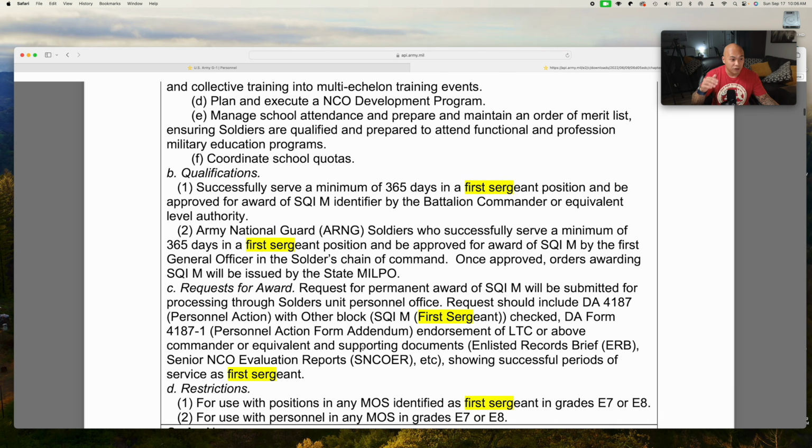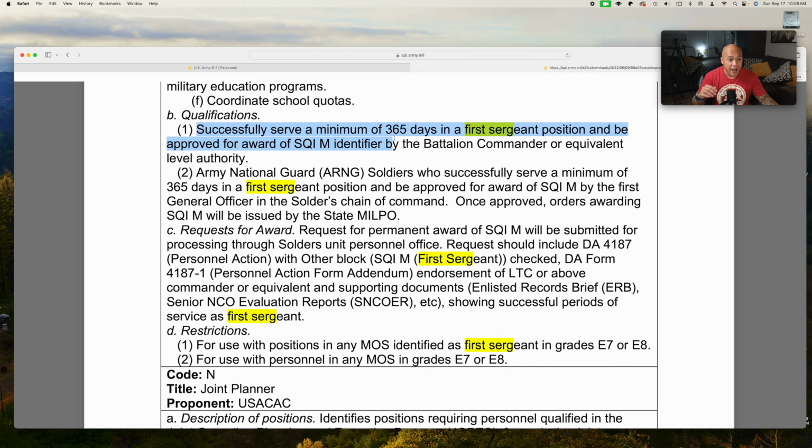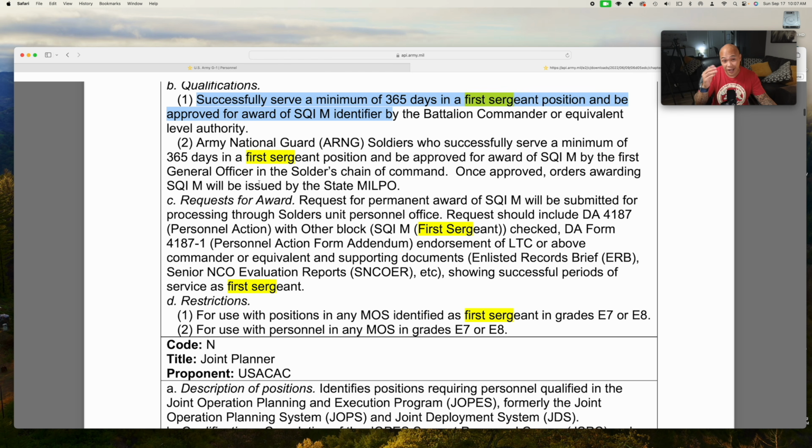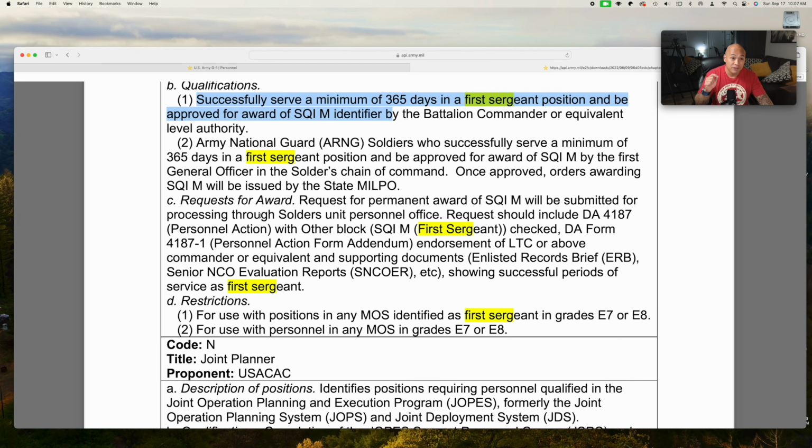Now, if you look here in Bravo, you got the qualifications. You have to serve a minimum of 365 days in a first sergeant position and be approved for the award of the SQI identifier, approved by the battalion commander or equivalent level authority. So that's important, because it tells you later on how to request the identifier. So basically right here on Charlie, it just tells you you have to submit a DA 4187 signed by the battalion commander, and it's going to be uploaded in your iPERMS, and it's going to be updated on your ERB, SRB, or whatever they call it now. Now, there are restrictions though. To get the mic, you have to be an E7 or E8.